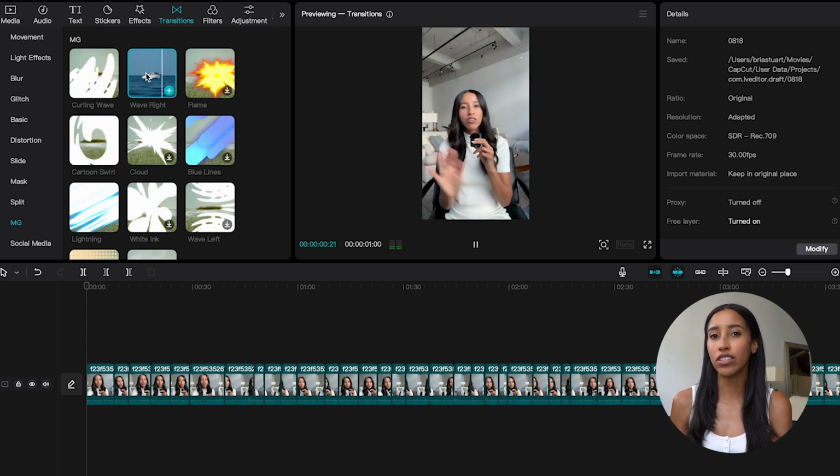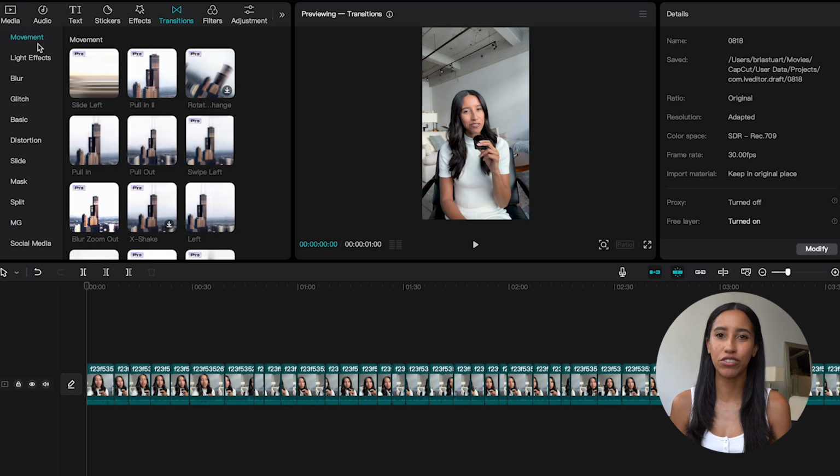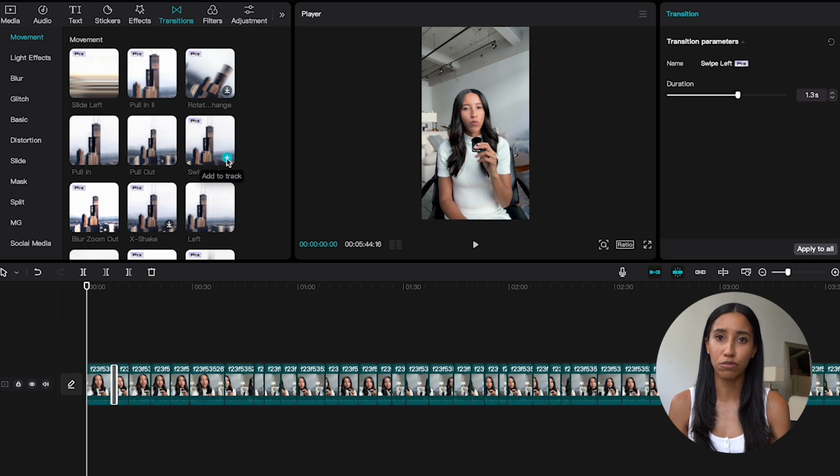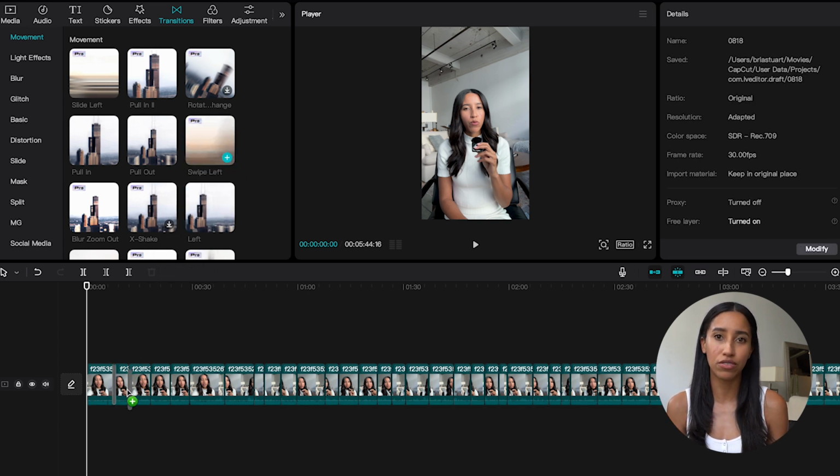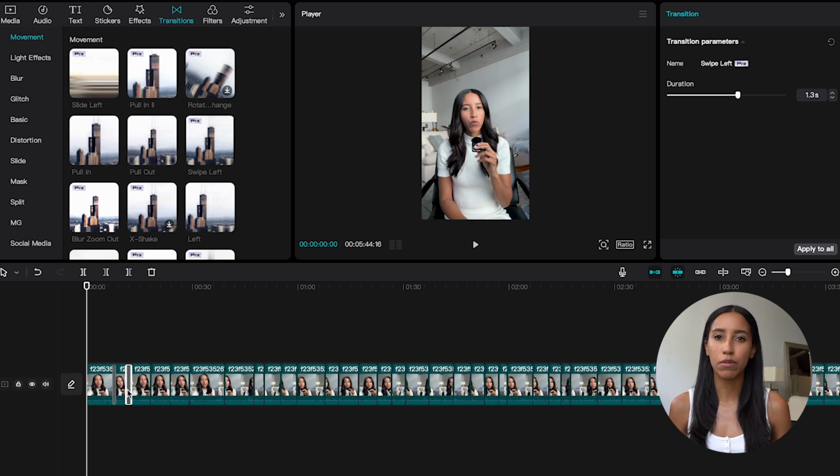Once you've found the transition or the transitions that you'd like to use in your video, you can add them to your timeline in a couple of different ways. First, you can click on the blue plus sign on the transition preview. Alternatively, you can just drag the transition of your choice down with your mouse. One of my favorite things about using CapCut transitions is that you don't need to drag your transitions down in between each and every clip.